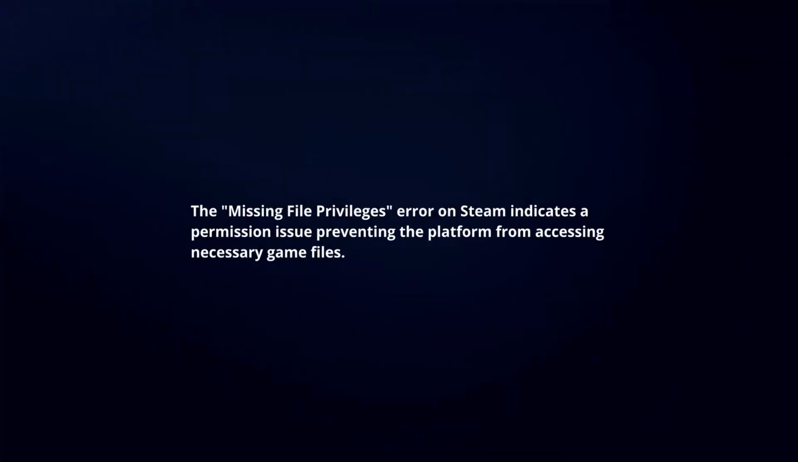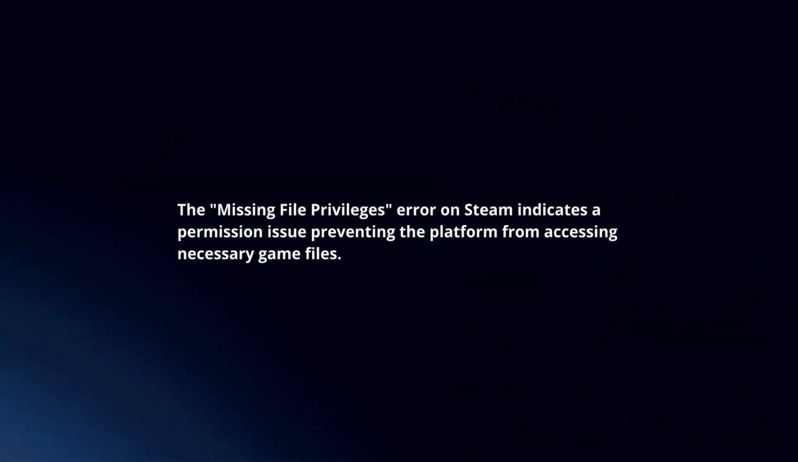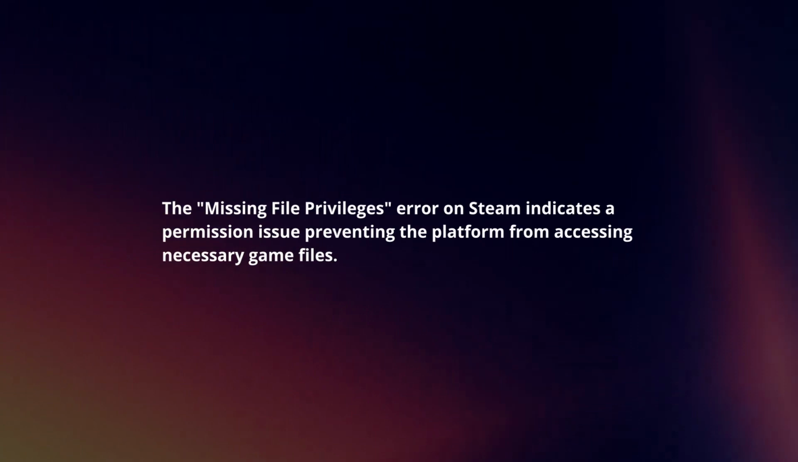The missing file privileges error on Steam indicates a permission issue preventing the platform from accessing necessary game files. Here's how to fix it.